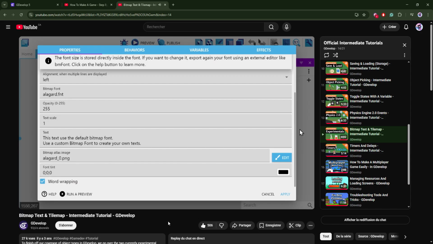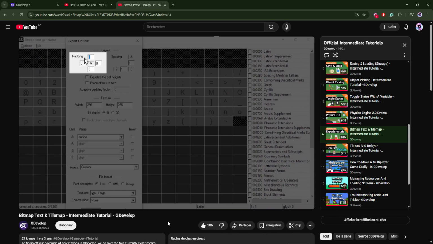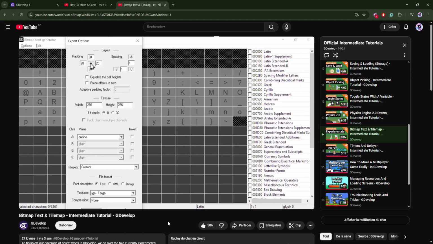As for the object properties, most of them are pretty straightforward and just the same as with the normal text object. Just make sure to select your FNT file as well as your actual Atlas PNG file. If you forget one, it will not render. One last thing to keep in mind, it's a good idea to include some padding when you actually export your font file, as this can potentially help reduce unwanted rendering artifacts later down the line.